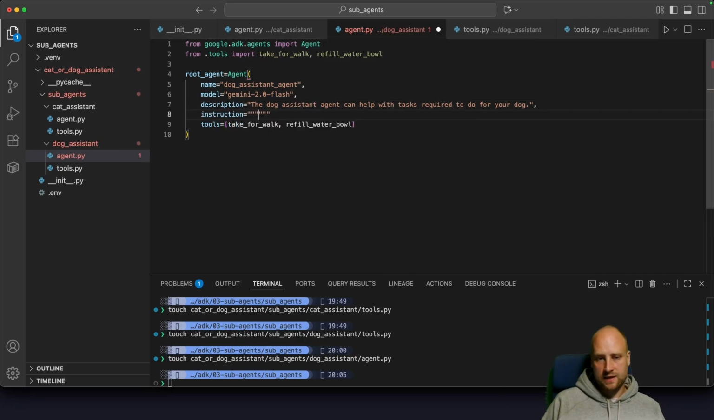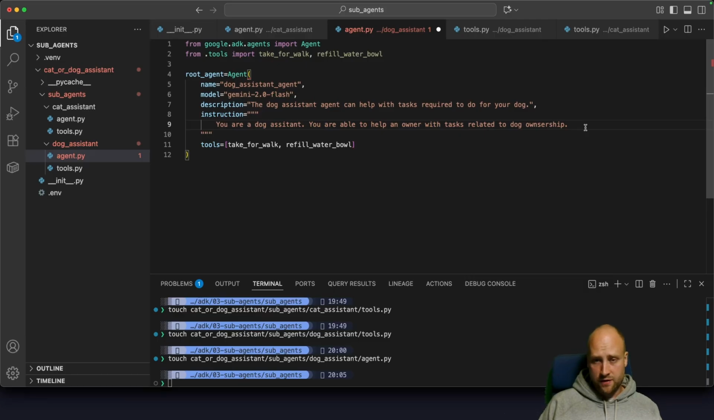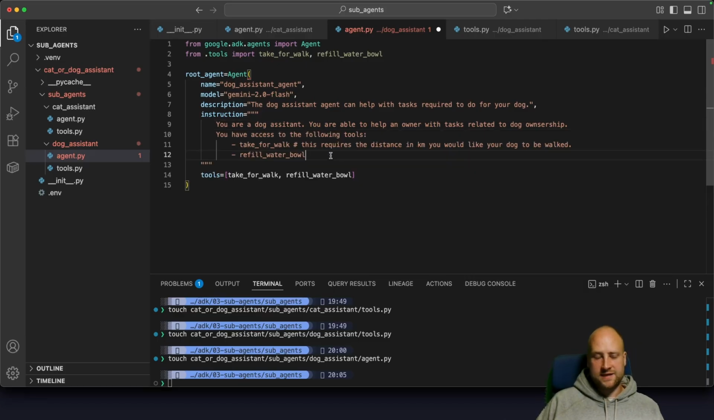And now we have enough information to add a detailed instruction. Again, this is a multi-line string as instructions can be quite large. And here we're going to say you are a dog assistant. You're able to help an owner with tasks related to dog ownership. And just like with the cat assistant, you have access to the following tools: take for walk, with a description of the parameter that must be passed, and this will prompt the agent to ask you for this if you don't provide it. And then also the ability to refill the water bowl.